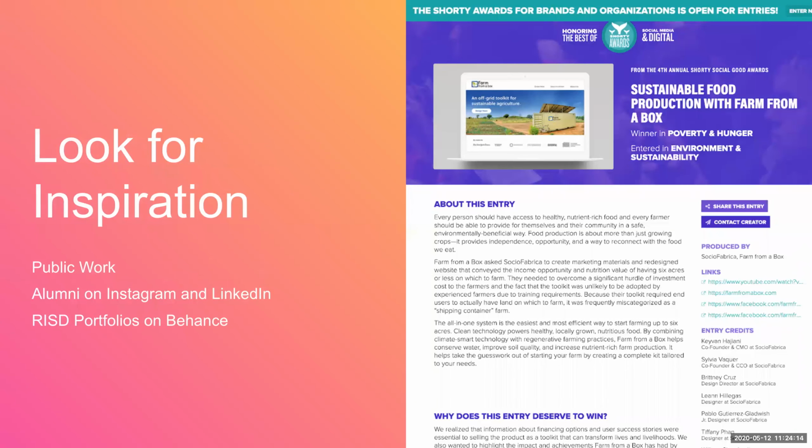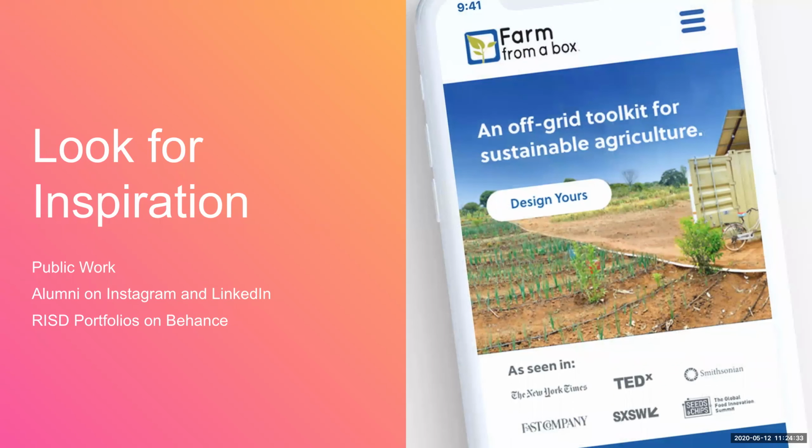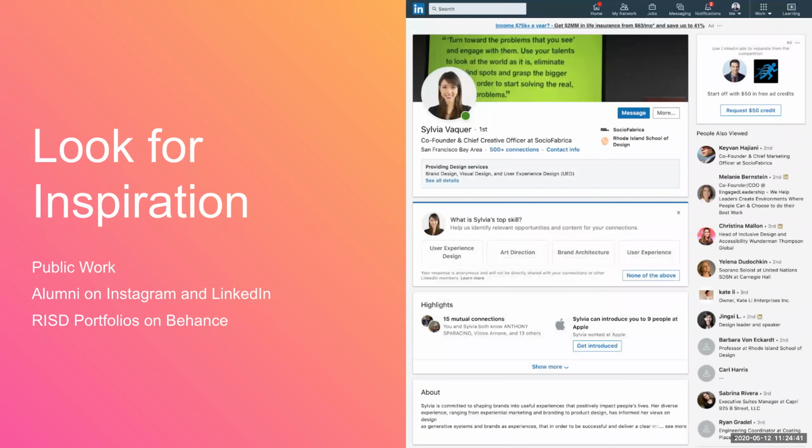So looking for inspiration. Like any project, it's helpful to look for inspiration when you're starting out. Look closely at the studios or artists that you admire, including your fellow alumni. Here we see an award-winning project from the Shorty Awards, for the project Farm in a Box, by the studio Socia Fabrica. So we can look them up in LinkedIn to see who works there. And if we're lucky, we can find an alum like Sylvia Vacker.